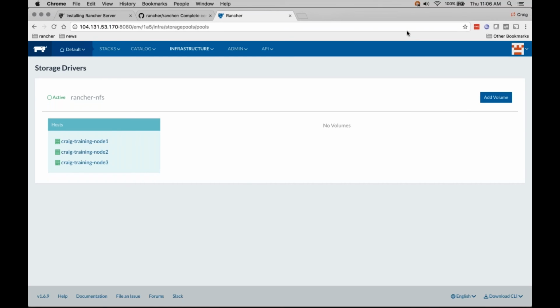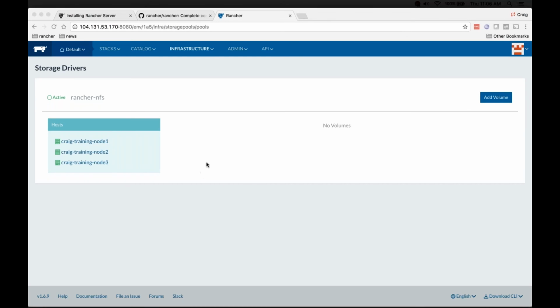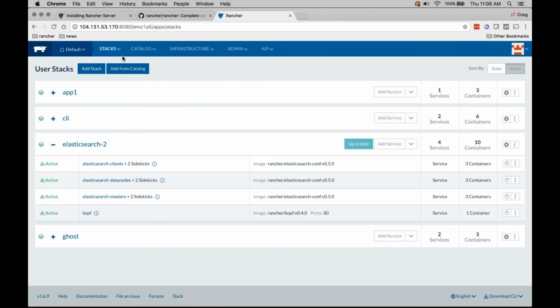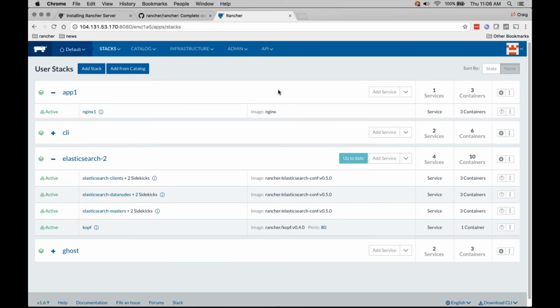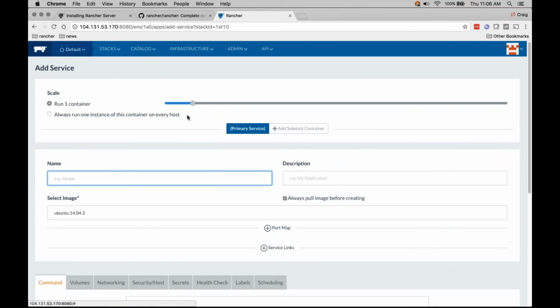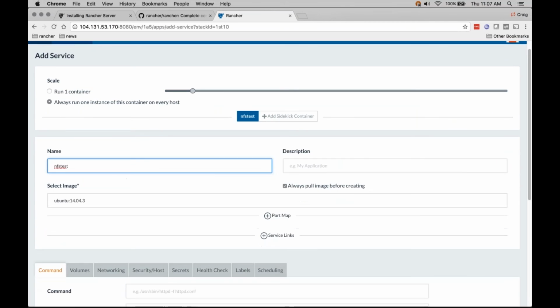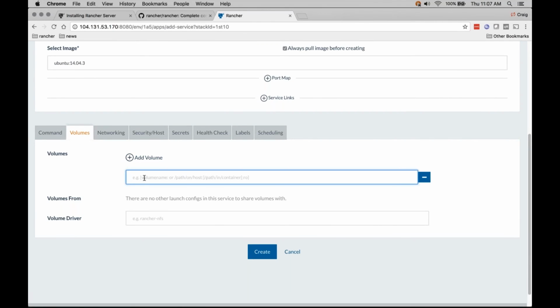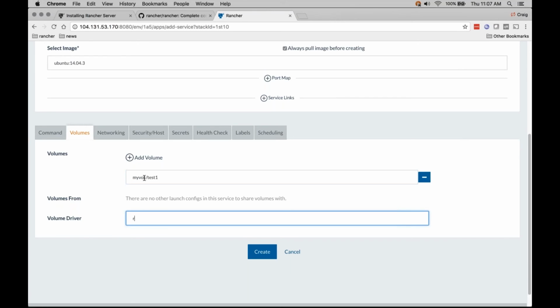So run one. I've got a quick question about NFS. Andreas asks, what's the difference of NFS in the catalog and in the environment configuration? Let me finish this thought here: test one, and then Rancher NFS. While I'm launching this, I'll answer your question. Basically, I'm just launching a standard Ubuntu image, but I've added an NFS-backed volume to it, and I'm launching it on each host.